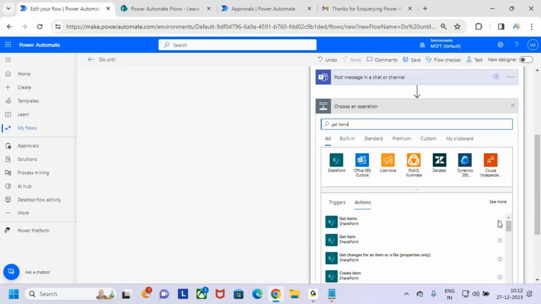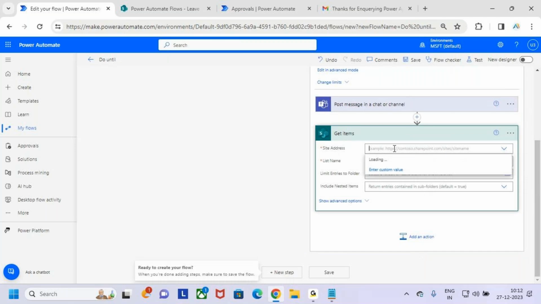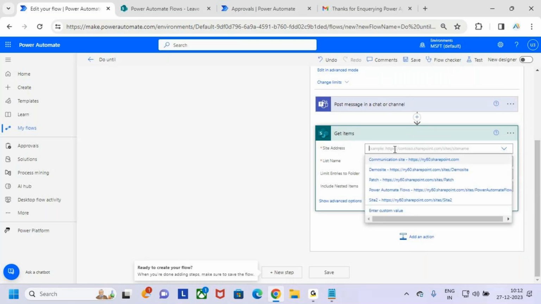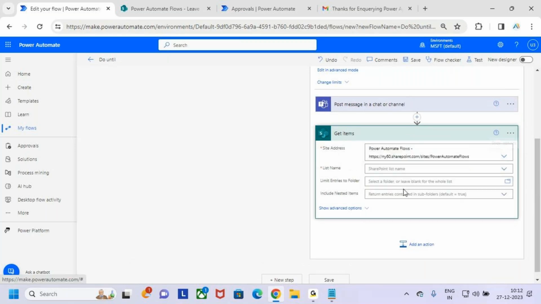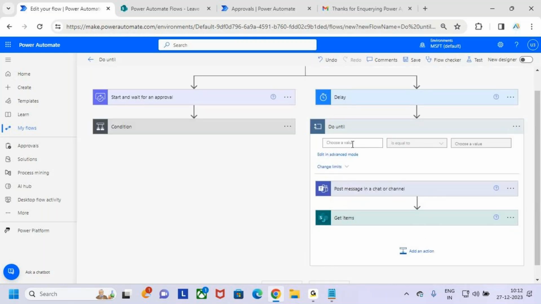So go and select here what? Get items. So get the items. From which list you want to get the items? Power Automate flows. List name is what? Leave approval. Once after getting the items, now go here, do until.